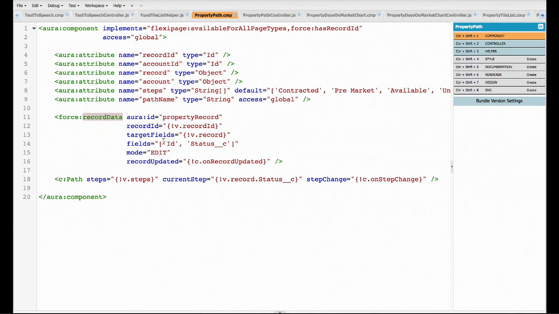And so basically, we're saying, hey, I need the data for that record, and specifically, I need the ID field and the status of the property, because that's what the path component shows, right? Is it available? Is it under agreement? That kind of stuff, right? So that was the path.